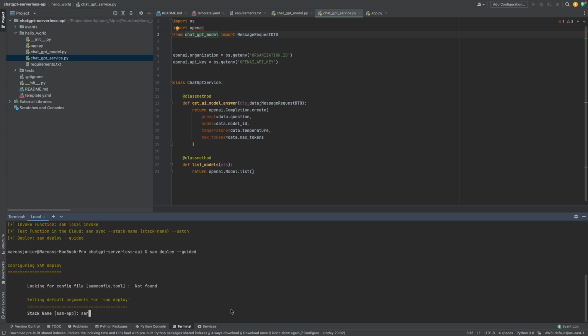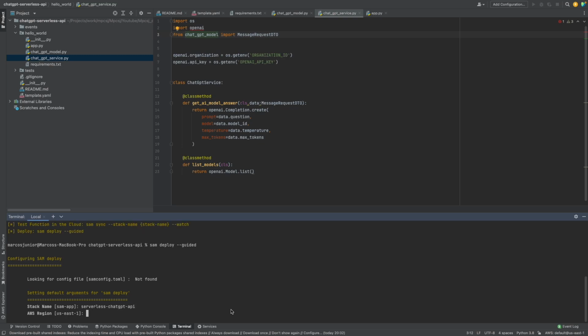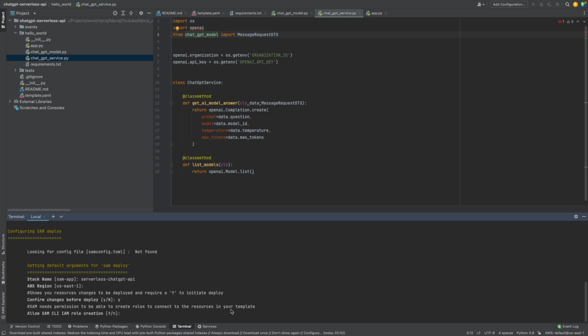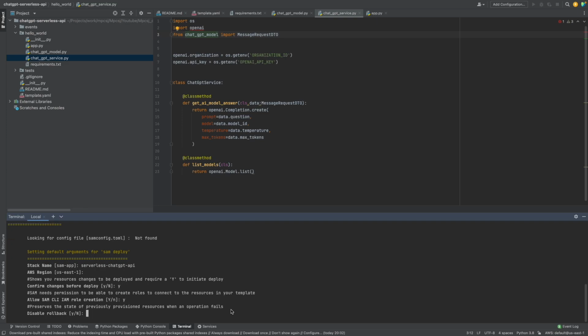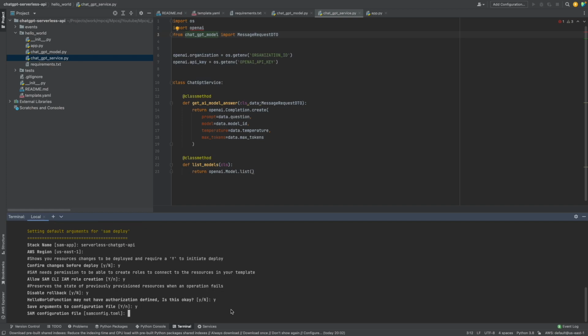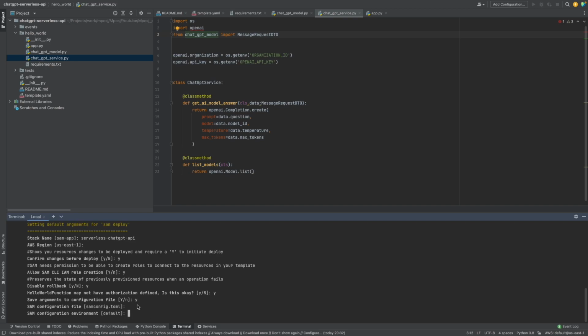The app name, I'm going to call it serverless ChatGPT API. I'm going to use US East 1. Yes. I'm going to disable rollback because we are testing our project. Okay. Yes. For the configuration file, I'm going to use the default file, which is the samconfig.toml, which is similar to what we use in Python Poetry projects. They also use a toml file. I'm going to use the default environment configuration.